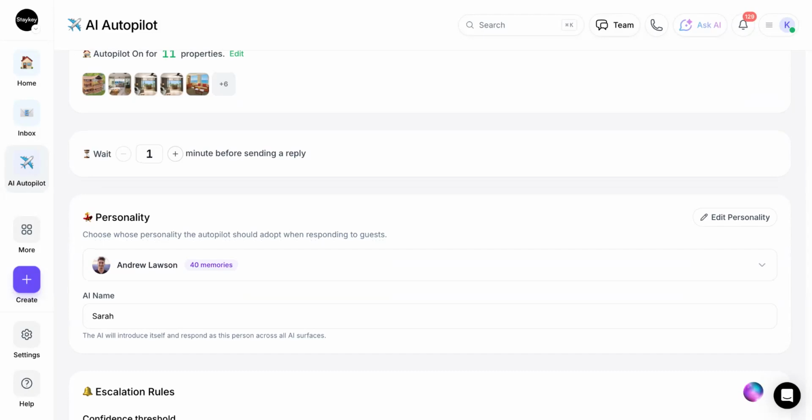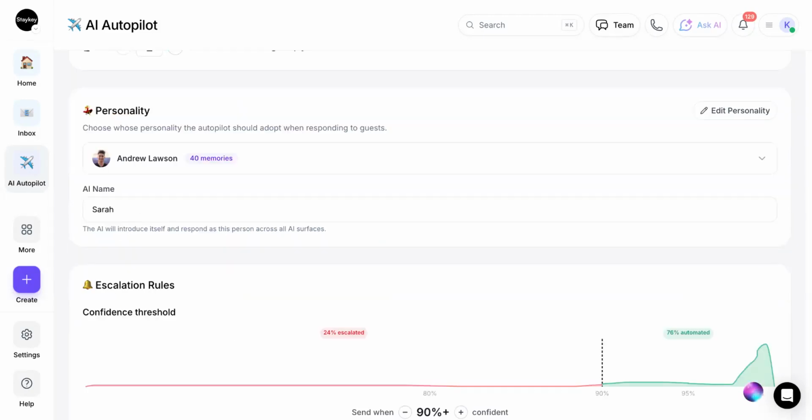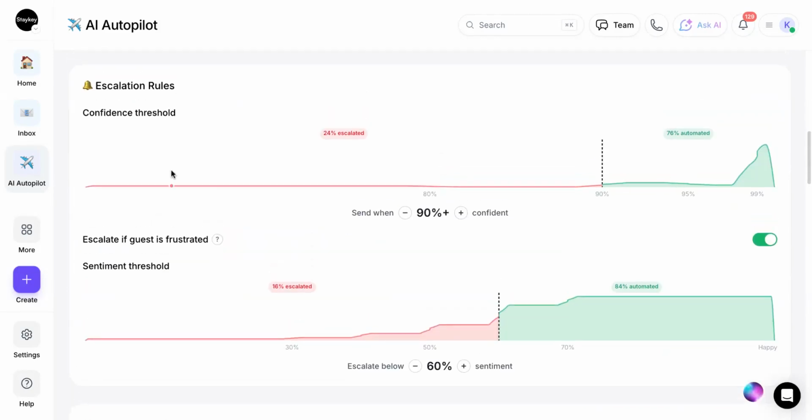You can also choose how long it waits before sending a reply. You can choose the name of the AI. So in this case, the AI is called Sarah. And this is the confidence threshold section that I was referring to earlier. So in this account, the confidence threshold is set to 90%, so the AI needs to be at least 90% confident about the information that it's sending before that message will be sent automatically.